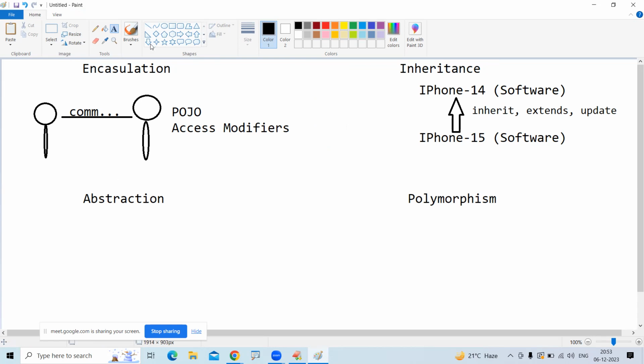Okay. The next one is abstraction. So what is abstraction? Everyone says hiding. Yes, hiding, of course. But what is hiding?